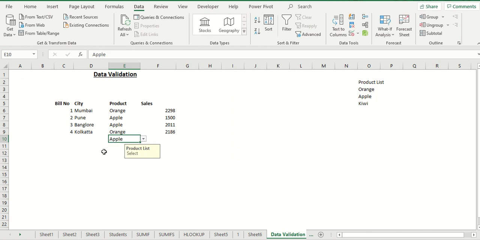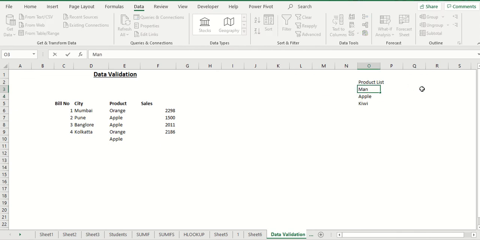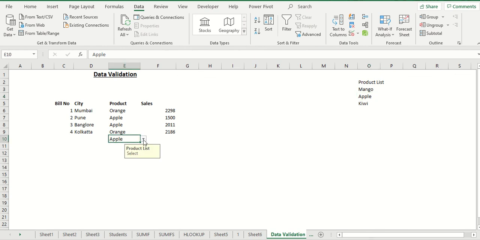You see you have the list. If I change any of the fruit here, so if I say I want to go to mango, in the drop down you will find you have mango, not orange. It has changed, so it becomes a dynamic list.